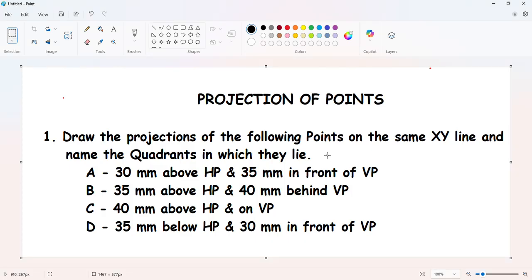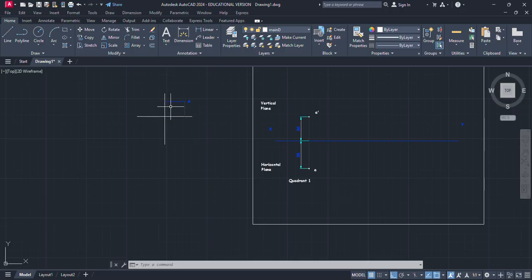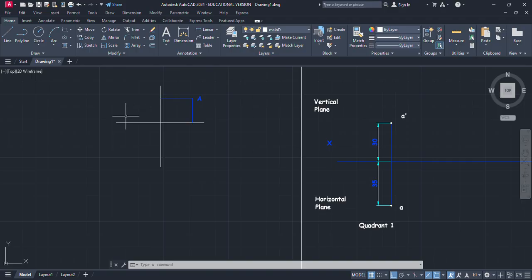Now we will go for the second question, or second point, which is 35 mm above HP and 40 mm behind VP. So 35 mm above HP and 40 mm behind VP. So to the left of this vertical plane. So the point will be in second quadrant.